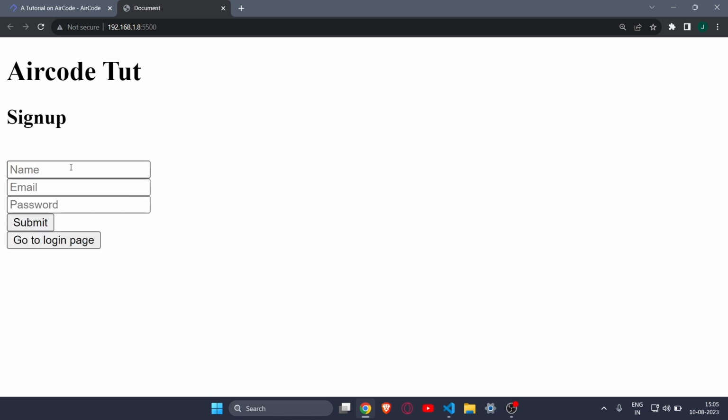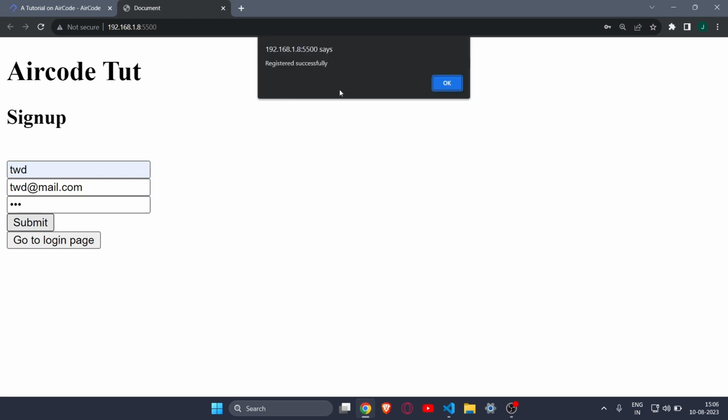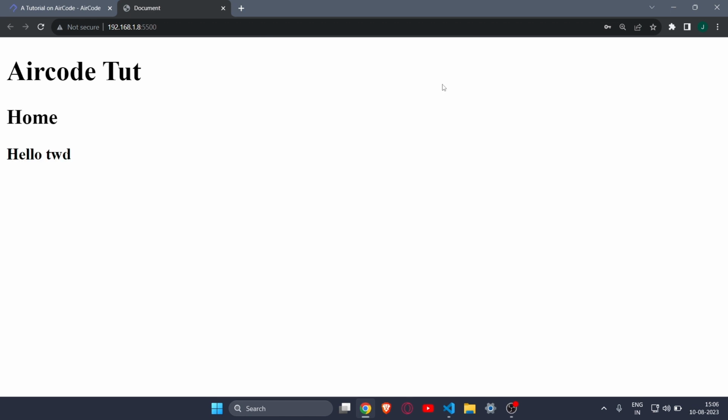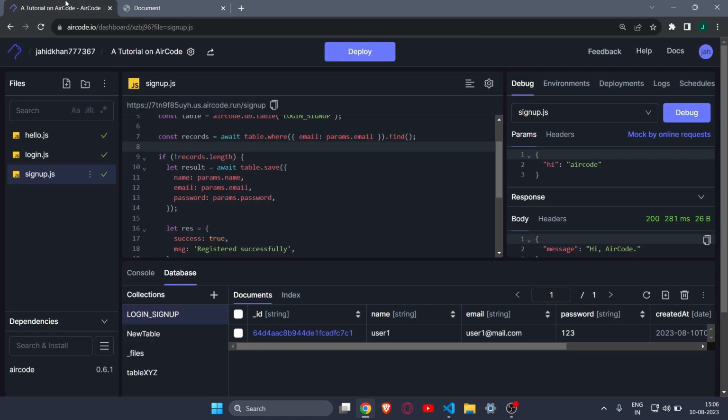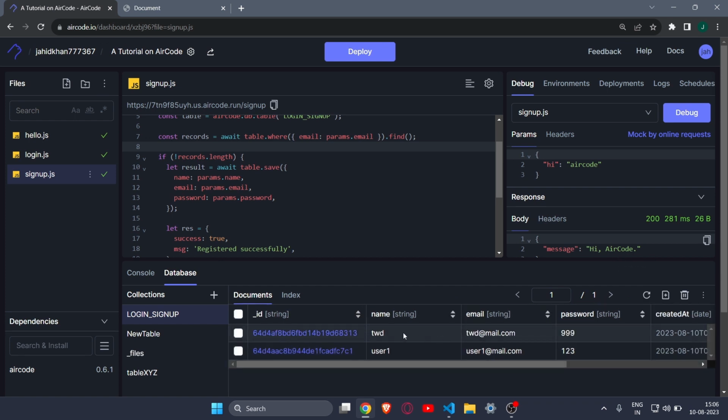Now let's go to sign up page, and I will just write here twd and a new email called twd@mail.com and password is 999. Let's hit submit, and as you can see registered successfully. And here as you can see there is a home page, and let's see our database as well. Now I will just click refresh, and there is a new entry over here called name twd and email this and password this. So that's how guys you can create a very simple login and sign up form with almost no knowledge of node.js and mongodb.